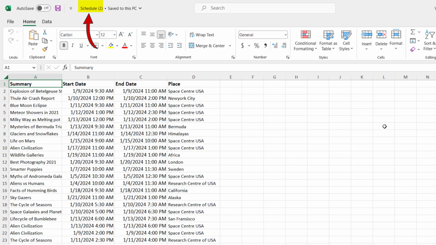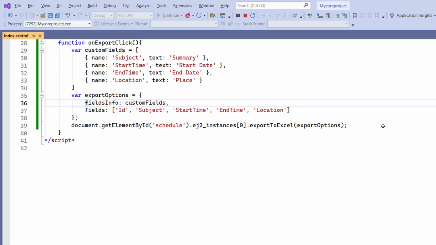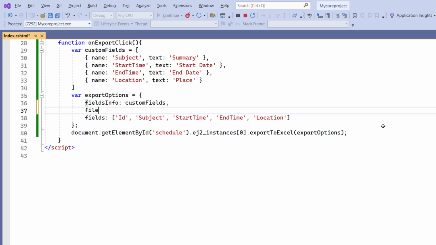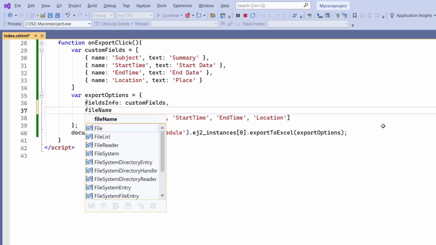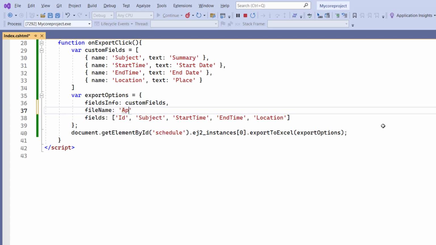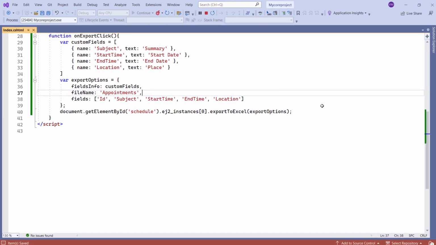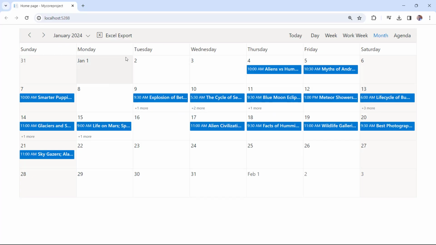By default, the Excel document's name is Schedule. To change that, I include the fileName property in the export options and assign the value Appointments. When I export the document, it will be saved as the file named Appointments.